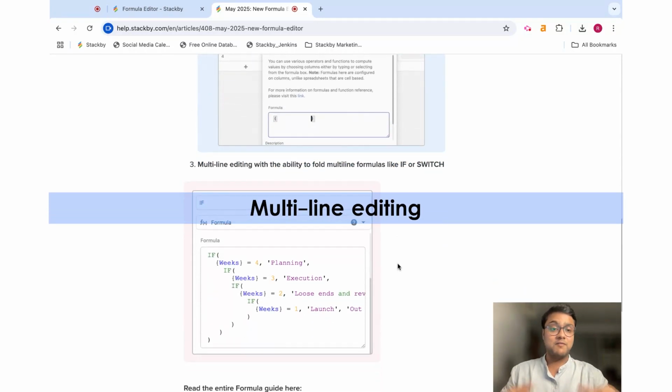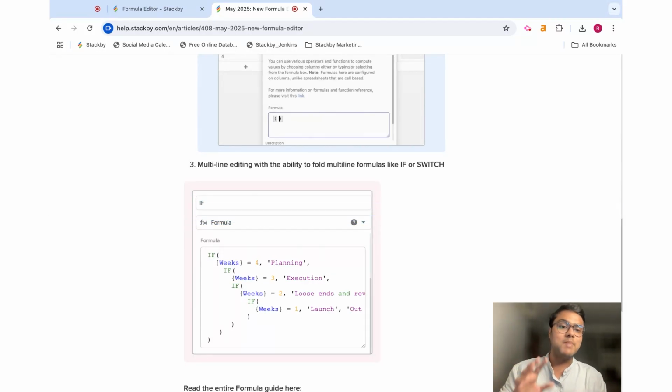Third thing is, if you're adding complex if formulas or switch formulas, now you can do multi-line editing. You can add a formula as long as you want, whether it's a complex if formula, a nested if formula or a switch formula, in multi-line editing mode. Previously, we did not have multi-line editing. All the formulas would essentially be in a single line, and that experience was not that great for our end users, and we agree.